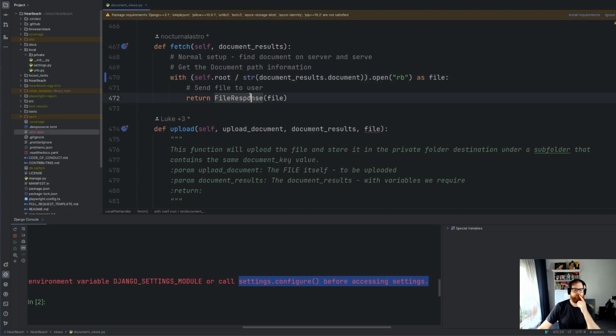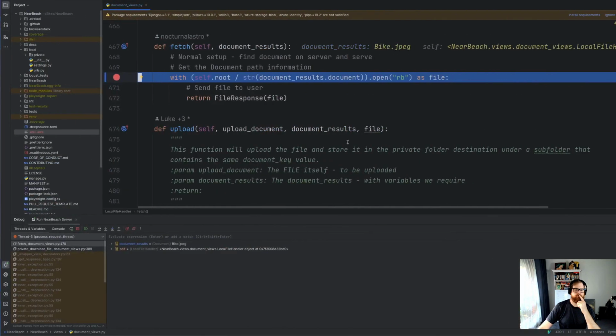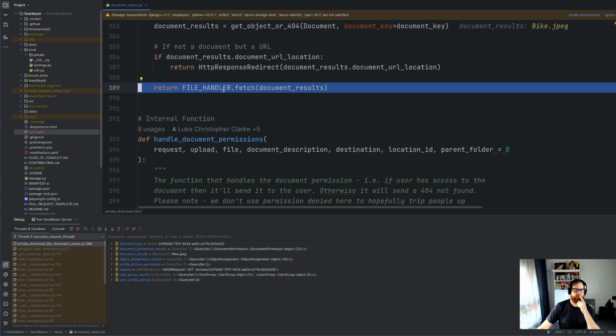All right. Let's put that on there like that again. Let's hit reload. Okay, let's step over. Step over. Okay, return file handler. Is this part of? Yep, it is. File handler.